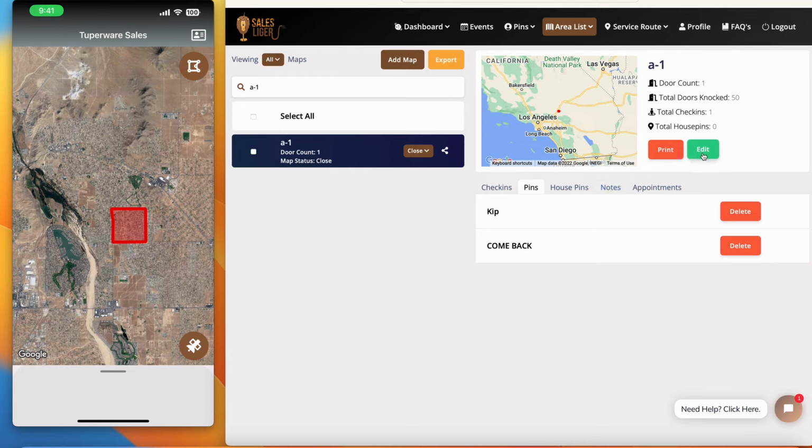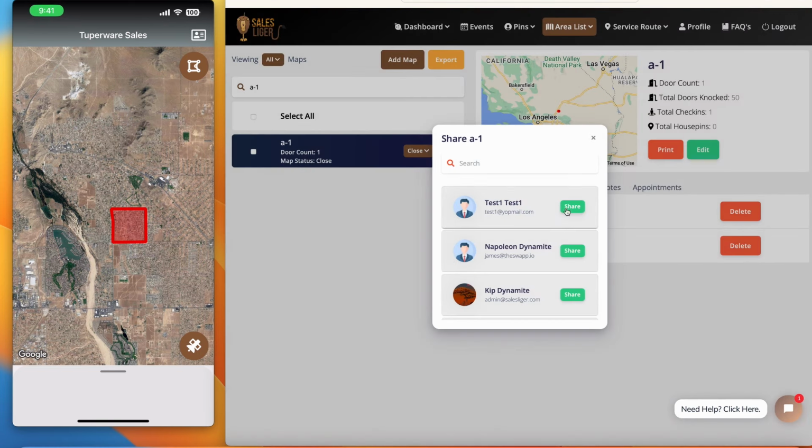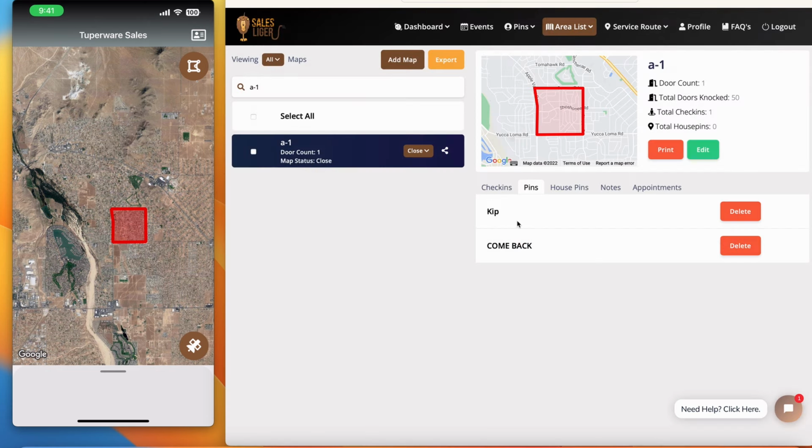You can edit the street here, and you can also share the street right here. This street can be shared with anybody that's using the app. Just that simple. In a nutshell, your whole door-to-door team is going to be right here on your area list, your Add a Map page, or your map list. That's your door-to-door team, and all of this stuff integrates, so your prospects, your linked calendars.